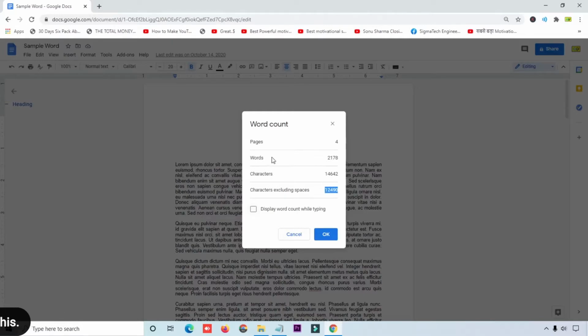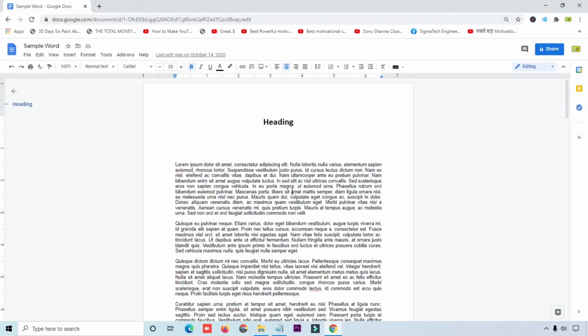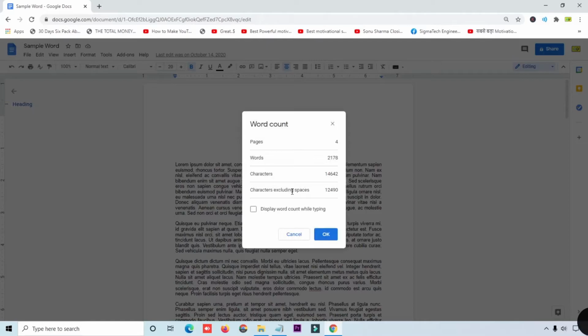So friend, here you can see right now I have 2178 words available in this document, and here also I am going to show you the shortcut. For example, Ctrl+Shift+C, whenever you press from your keyboard, then you will get this option.